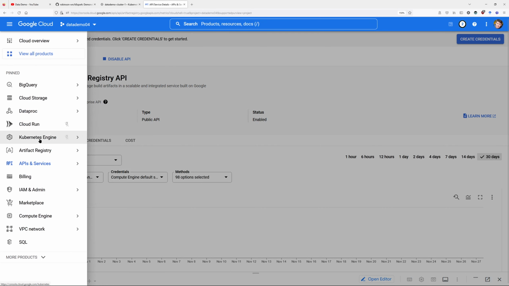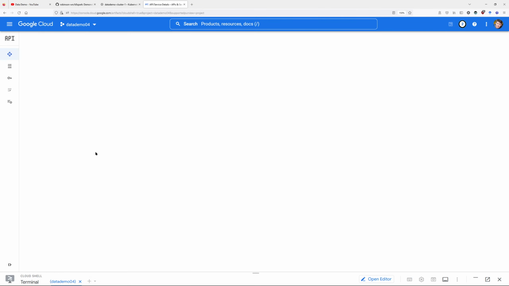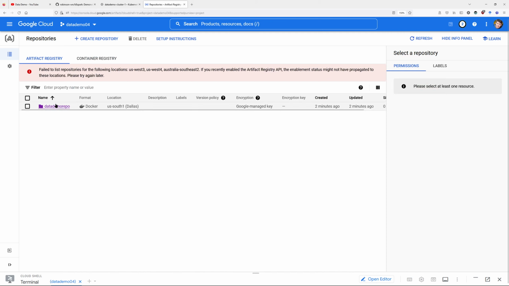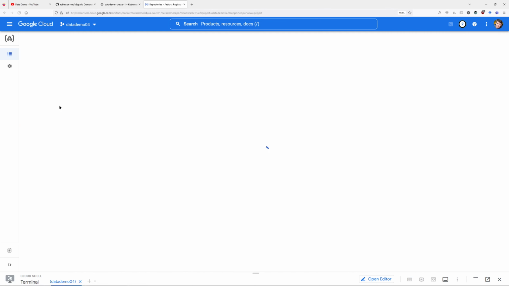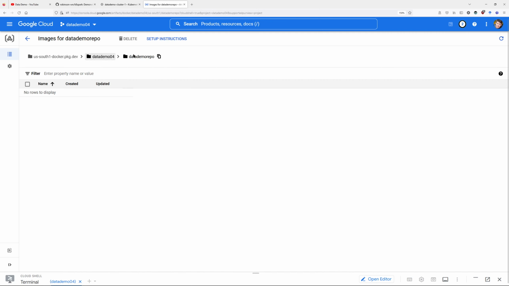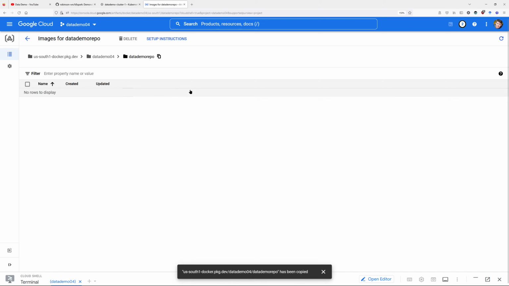So let's just go see that, make sure everything's working. I look at my artifact registry repository, and I'm going to grab the path here in a moment. So I click on this data demo repository, and now this is my path. I'm going to copy the path to it. You could type it out, I guess, but I'm going to copy it so that I remember that path. And this will be important in a moment.